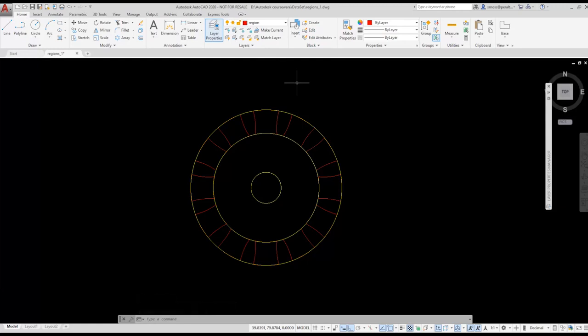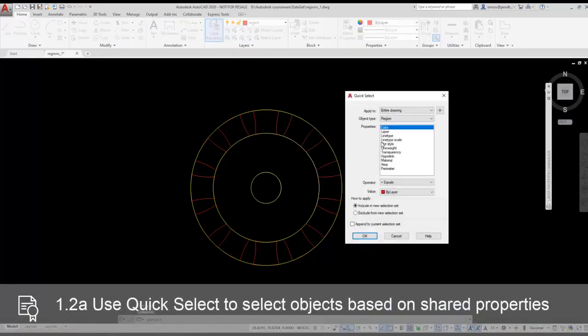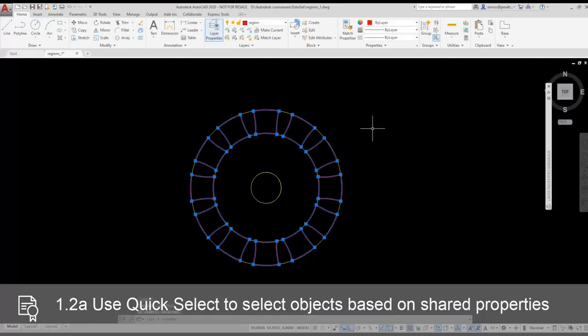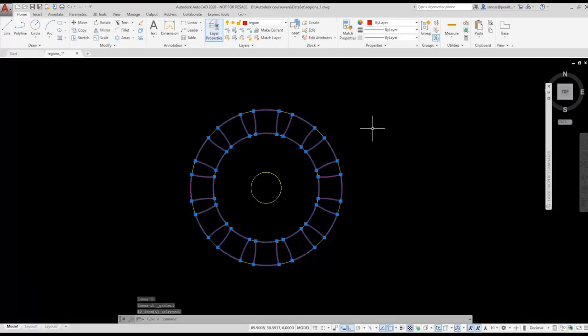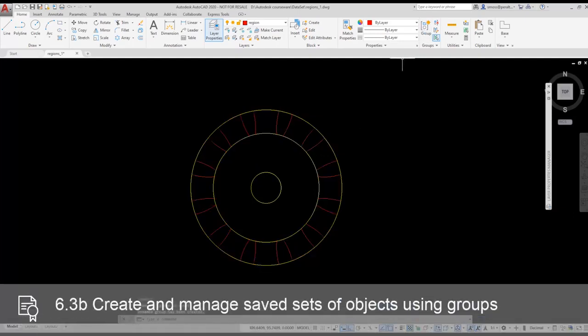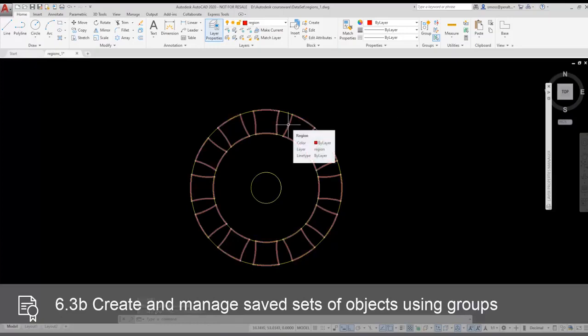To make it a little faster, I'm going to group all the red regions together into a single group. I right-click and select Quick Select. I set my object type to region, I set the properties to layer, and set the layer to region. This will select any region that is on the layer called region. I press OK. All the red regions will highlight and are selected. I select Group from the Groups panel on the ribbon. An unnamed group has been created.